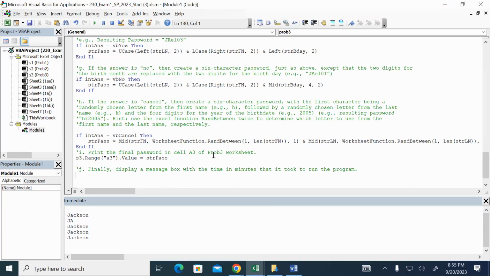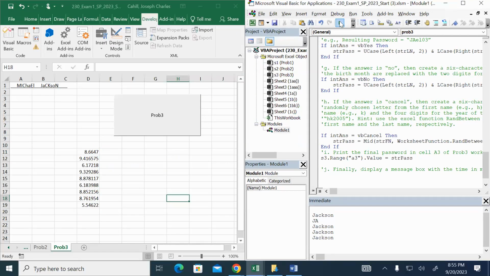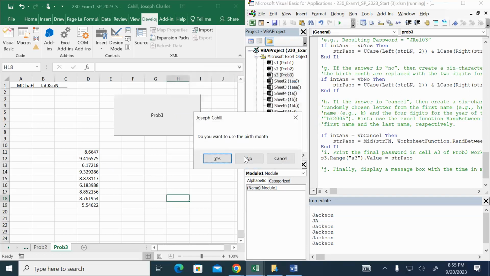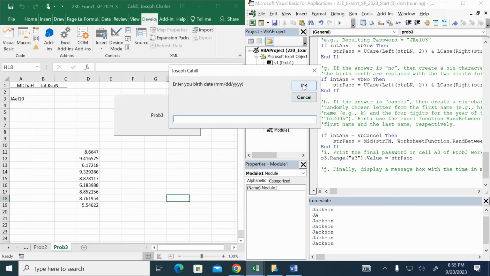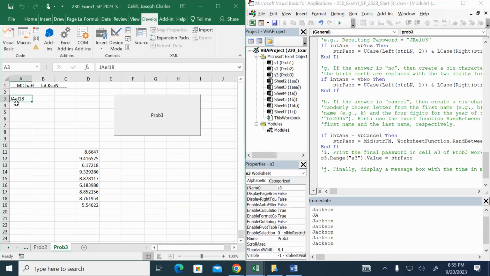And then finally display a message box with the time. We'll do that in a second, but let's make sure that our cases are working. I want to use birth month first. Okay, that's the password that we expected that we ran earlier. So now if I say, again, birthday, this wanted the same thing, but it wanted with the day, and the day that we put in was the 18th, so that's correct as well.